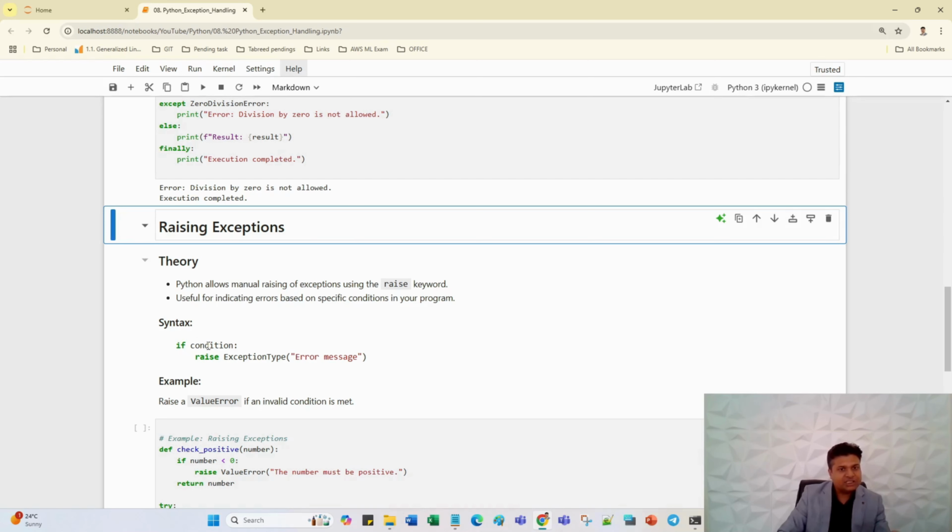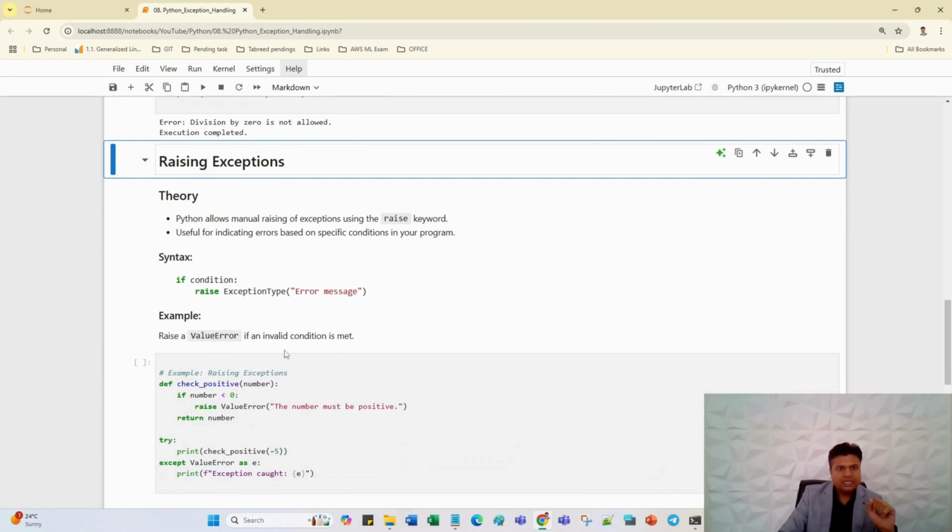Condition. If this condition is true, this particular message will be returned as an exception. If the condition is false, then nothing will happen. Let's move to raising a ValueError if an invalid condition is met.